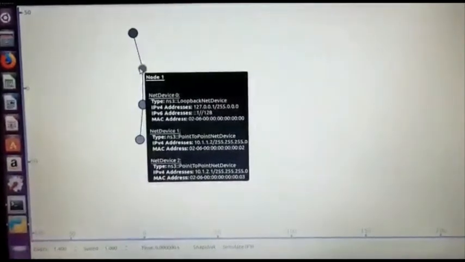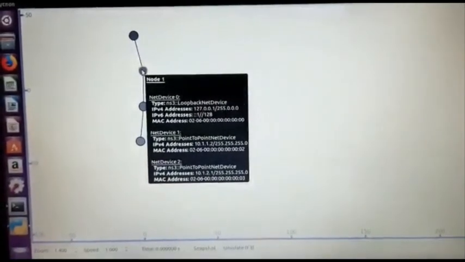This is node 0. Node 0 has two net devices, net device 0 and net device 1. And the first one, net device 0, is the loopback device. I told you we'll not worry about that now. Net device 1 is a point-to-point net device. The IPv4 address and the MAC address of the devices are mentioned. So wherever I hold my mouse, at each node it will show the corresponding details. If I just keep my mouse on that node, it will display all the net devices present in that node.